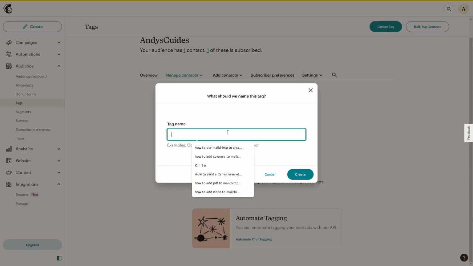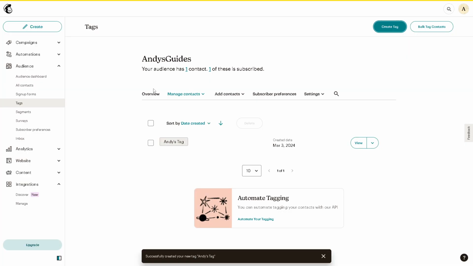Click on that. Here's the fun part. Name your tag and click on Create, and as you can see, you have created your tag right here.